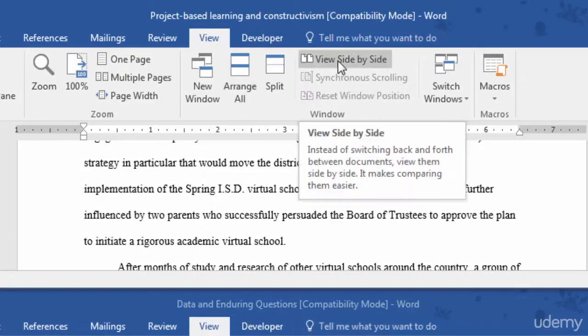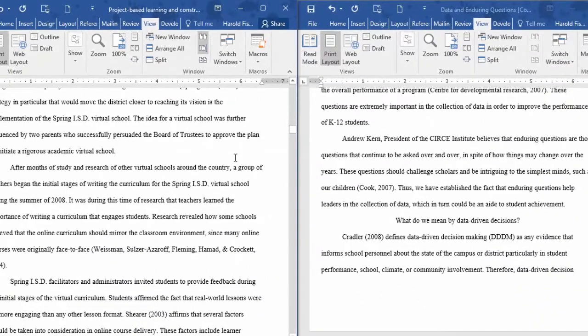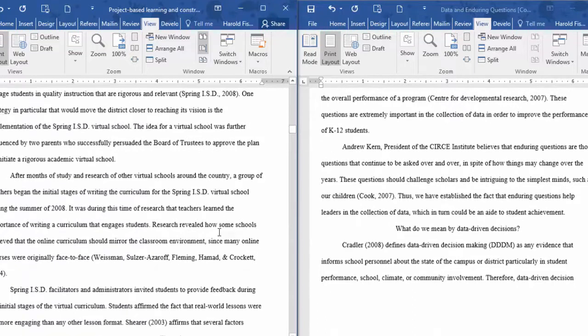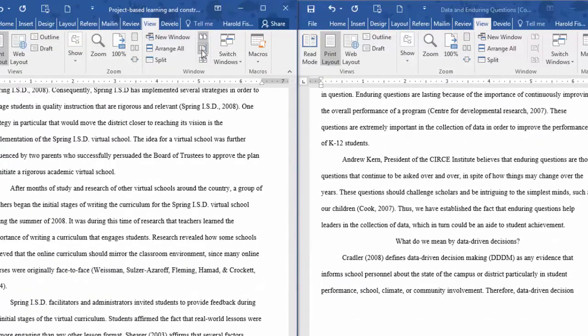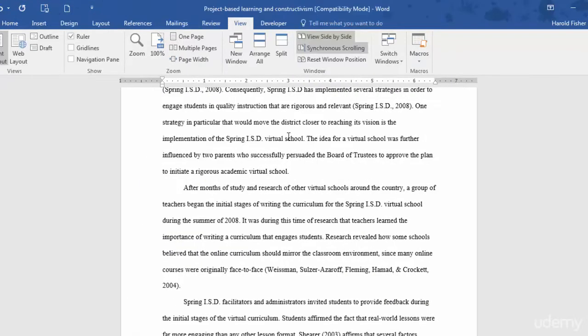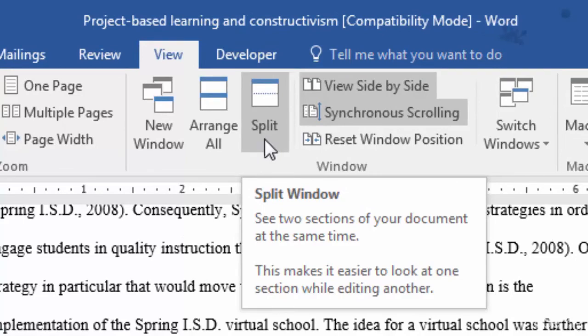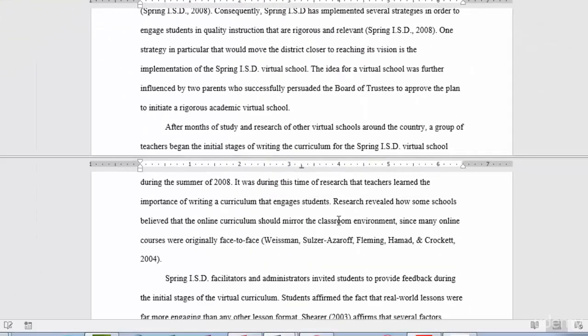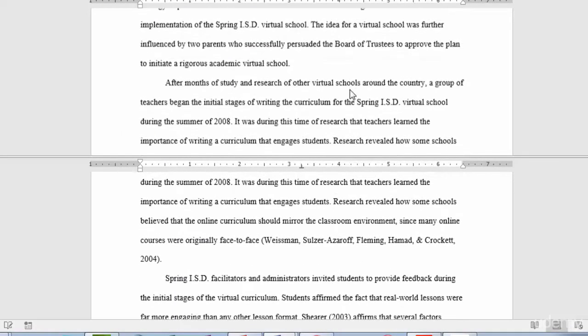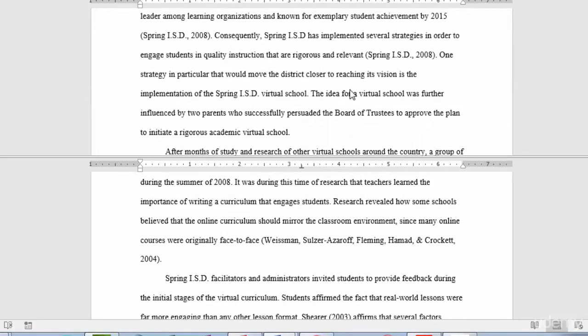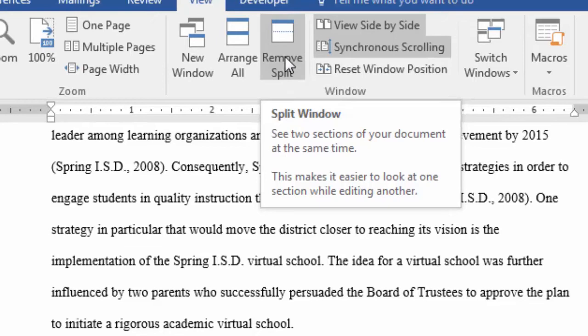I can also, again, click on View Side by Side, and now I have both documents. Notice again, there is synchronous scrolling. If I don't want it, I can click on it and uncheck it. And so I'm going to maximize this window. And then there's one other option here. We can, well, 2 other options. We can split. So if I click split, it's the same document, but what I can do is view different sections of the document in 2 different places. And then I can go back and click Remove Split.